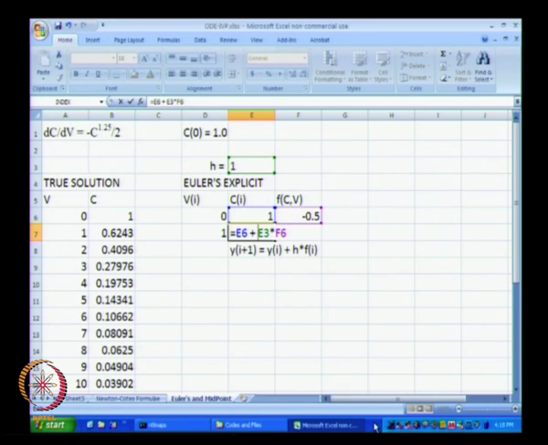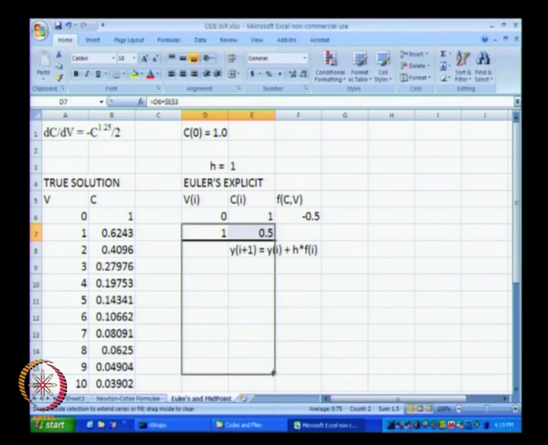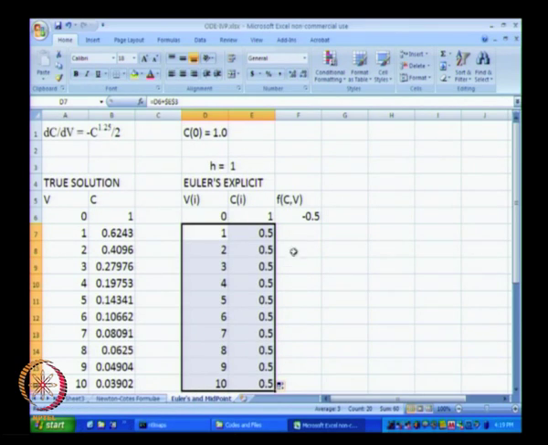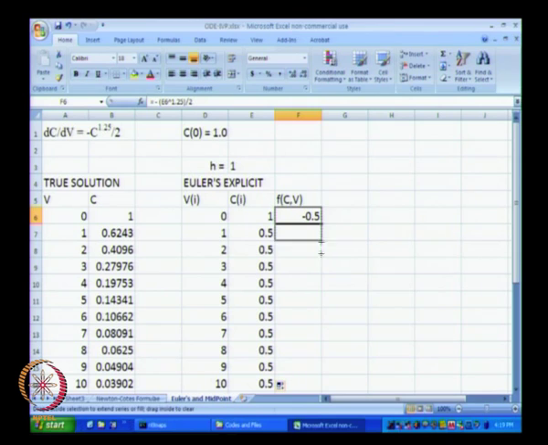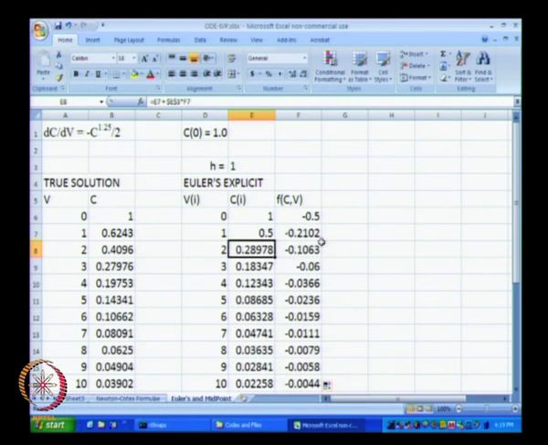Now we will put dollar signs in front of h, so that when we drag and drop this we do not have to change our h. And now we will just drag it down up to 10, and then drag this f value below. We will check what we see with this. So C2 is going to be nothing but C1 plus h multiplied by f1. That is what we get over here.